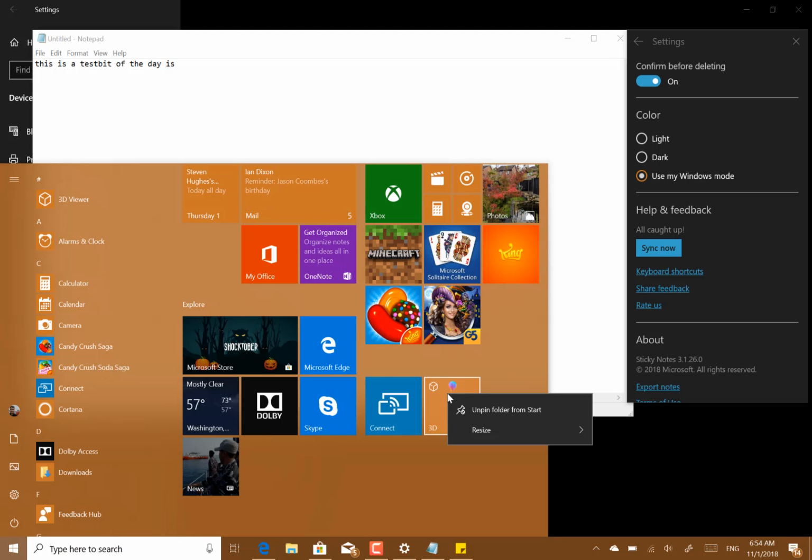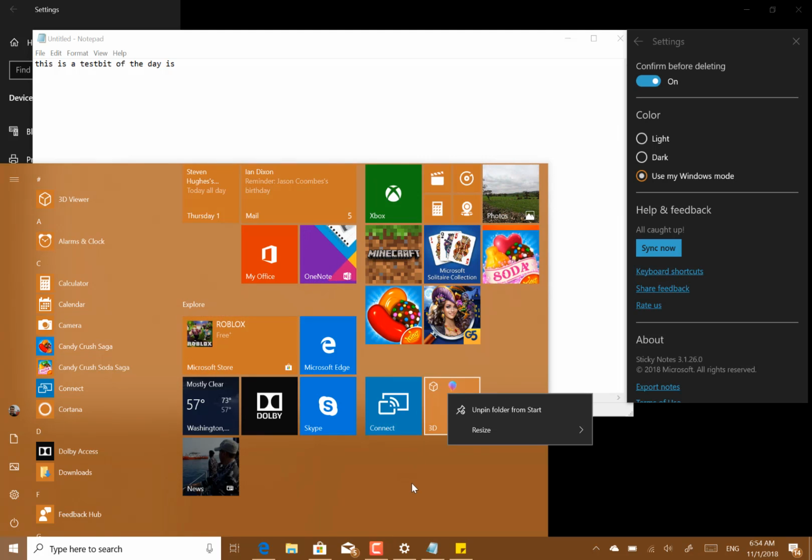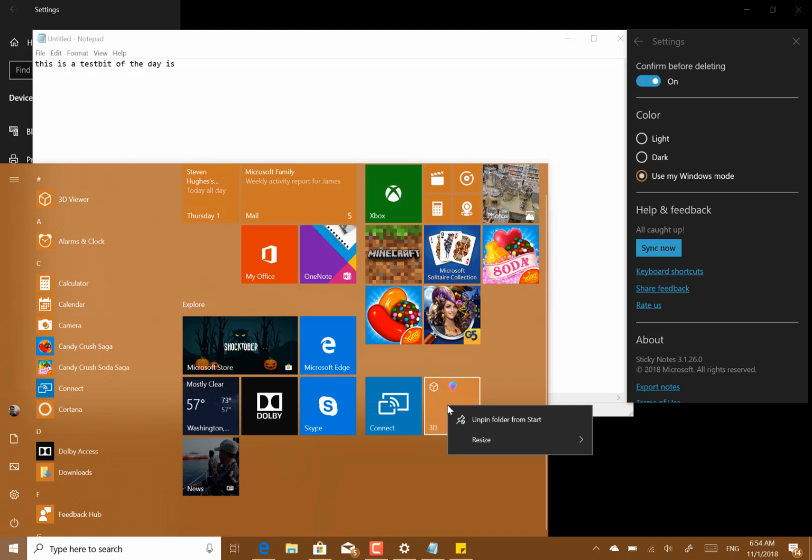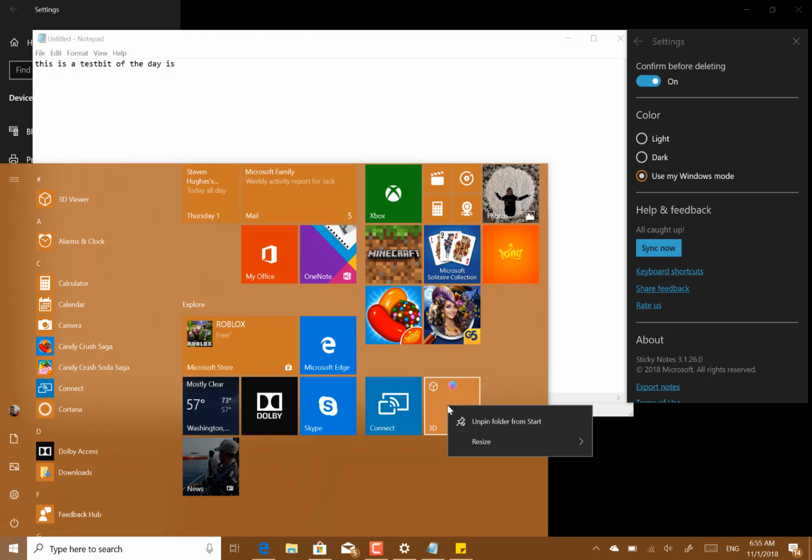Other changes with this build is they've added the option to unpin folders. Now, not everybody's going to get this, but I have. So there's a folder. You can right click on it and unpin. So that gets rid of that. They fixed some pin issues. They fixed some PowerShell issues and an issue with VS Code.